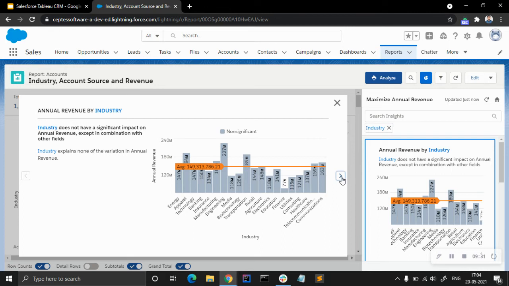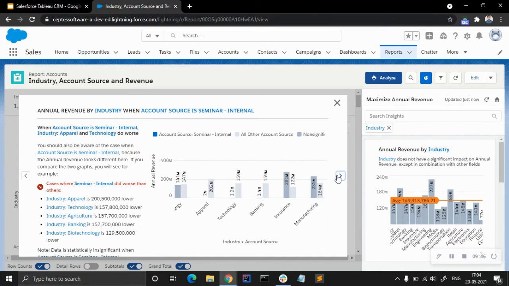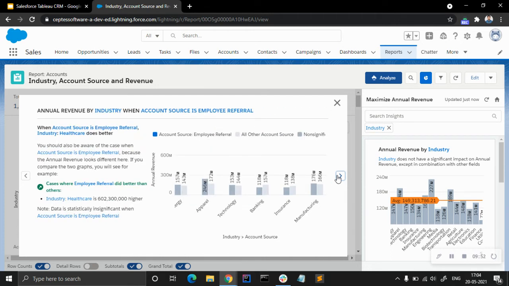Okay, so we can see here if we choose industry, it does not have a significant impact on the annual revenue except in combination with other fields. So we can see that clearly. Whatever the analysis is giving, if industry is significant in predicting the annual revenue, or if it has an impact on that, you can see it. Account source employee referral has some better insights, like you can see here, when the industry is healthcare, it gives us better annual revenue.